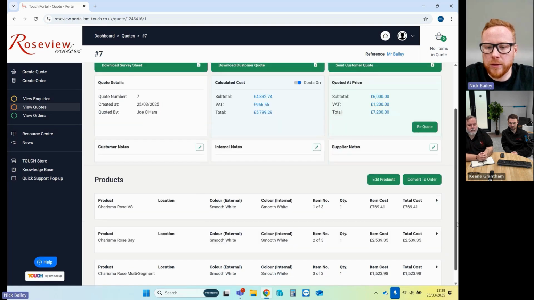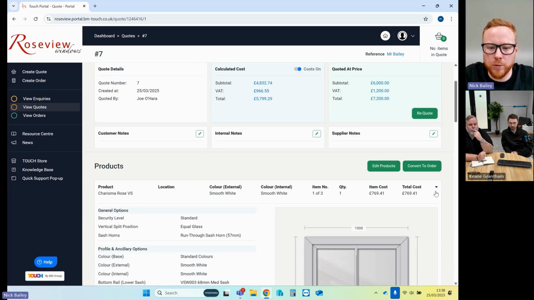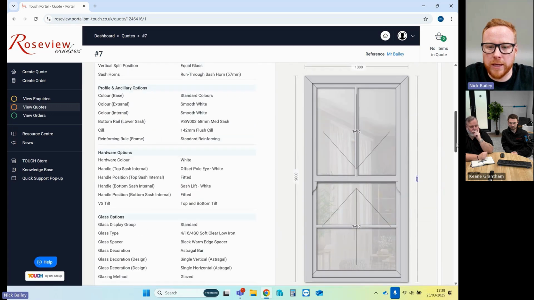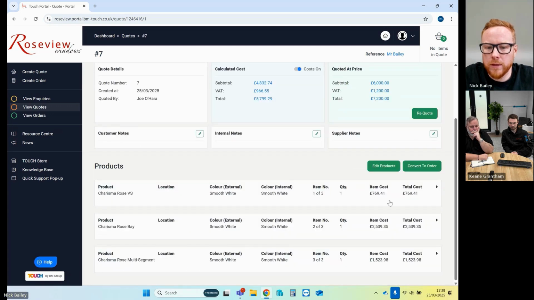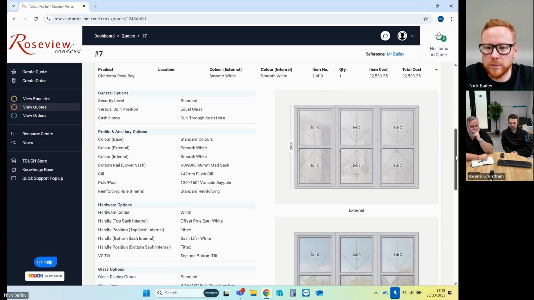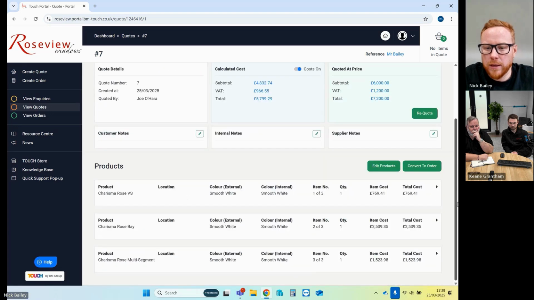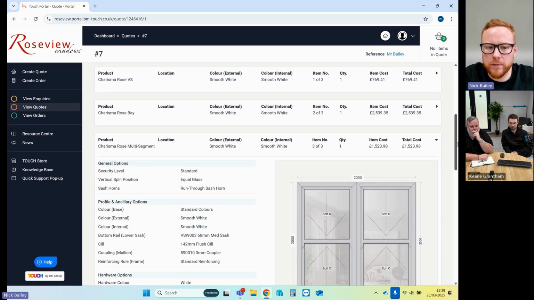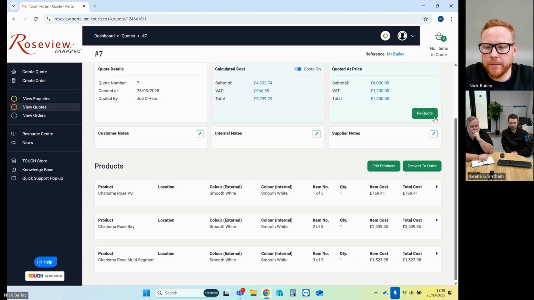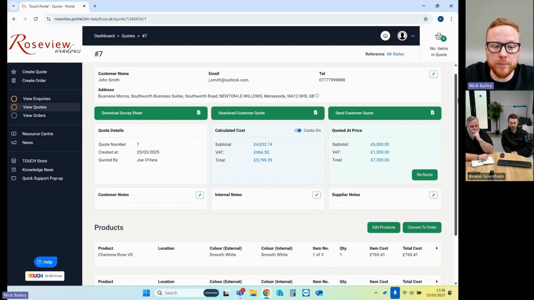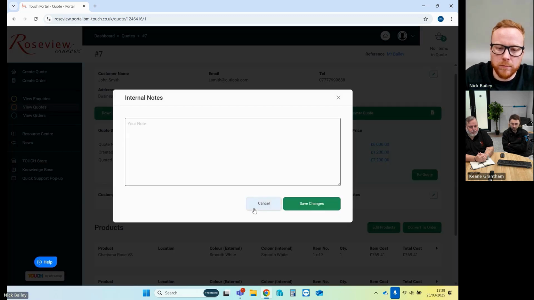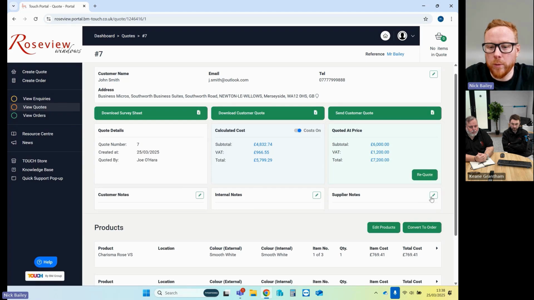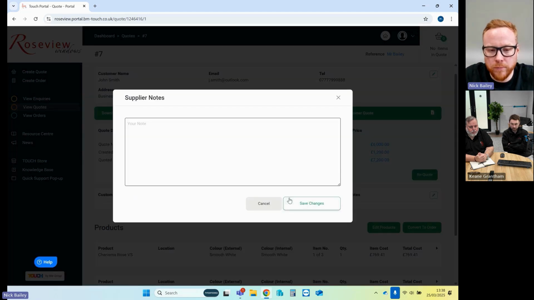From here, I can look at the products that I've previously processed. So I've got a sliding sash. I have the bay. And I also have the multi-seg, or the coupled item. Underneath, we have an area where we can enter customer notes. We have an area where we can enter internal notes. And we have an area where we can enter notes for the supplier. So in this case, Roseview.